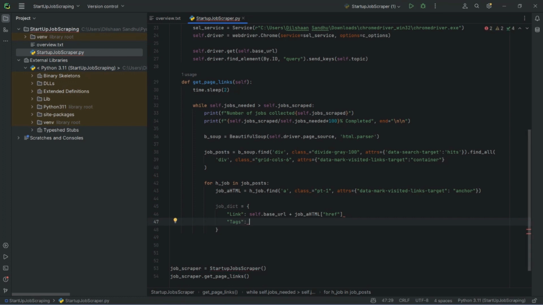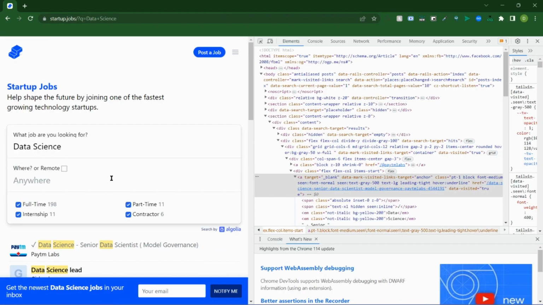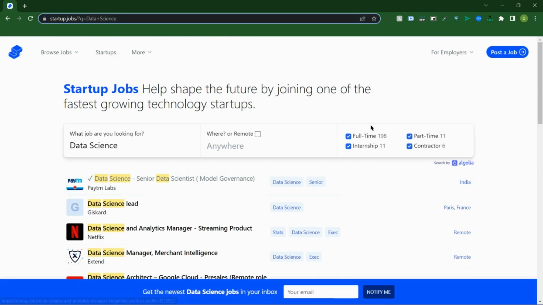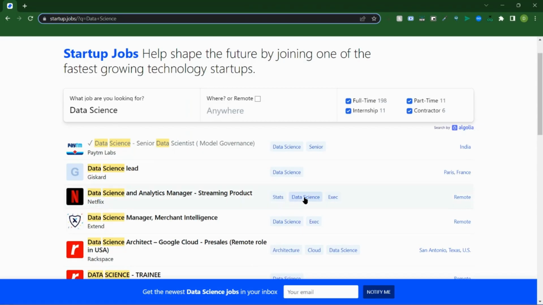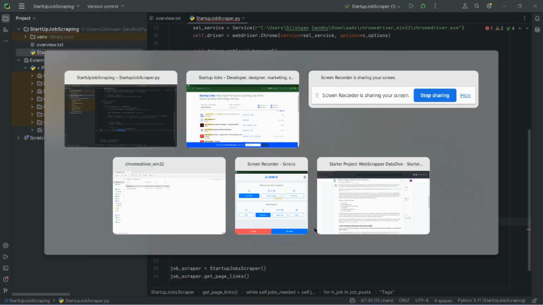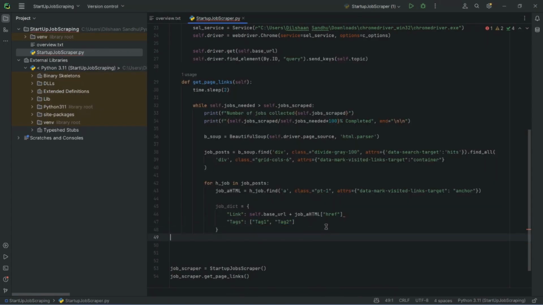For you guys to try. So the format that we wanted is a list of tag 1, tag 2. Obviously it's not going to be this, but let's say you scrape the first job over here. Does it have one? Yeah, it does. You scrape the first job. Your tag one would be data science. Your tag two would be senior. For this one, your tag one would be stats. Your tag two would be data science. Tag three would be executive.